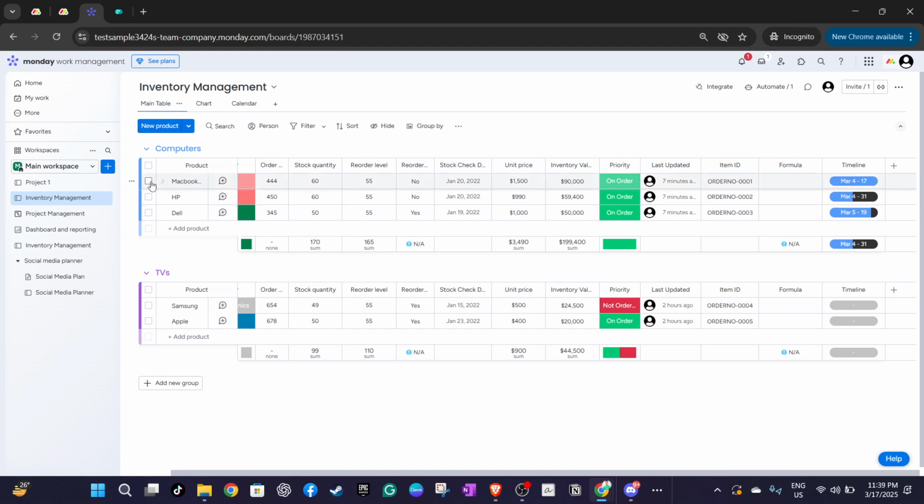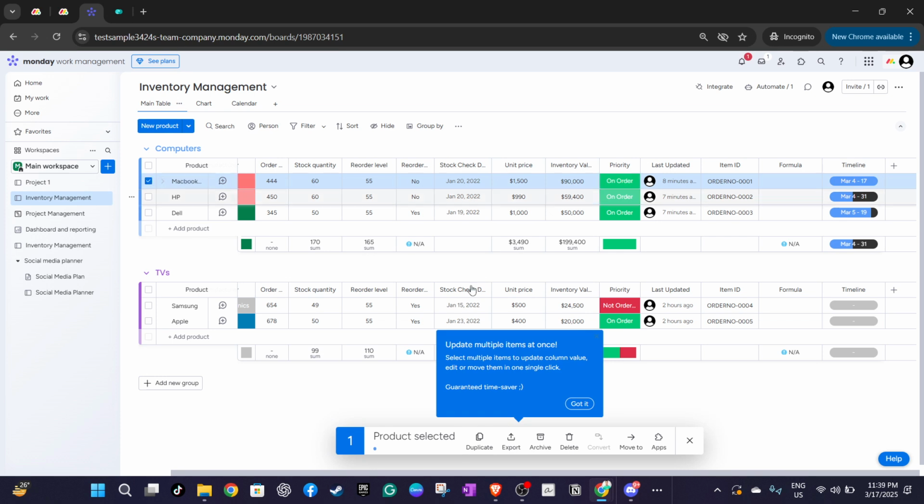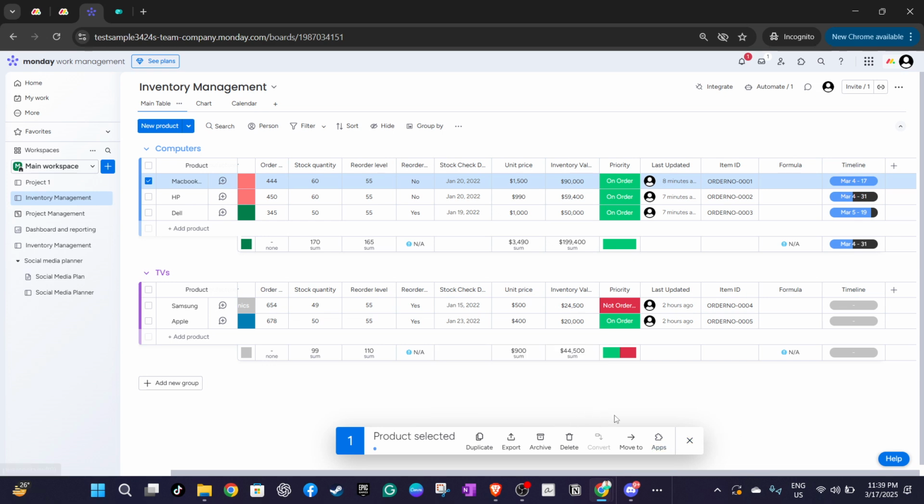Isn't it amazing how you can reverse such actions with a single click? This feature is a true time saver in Monday.com, allowing you to confidently make changes, knowing there's always an easy way to backtrack if needed.